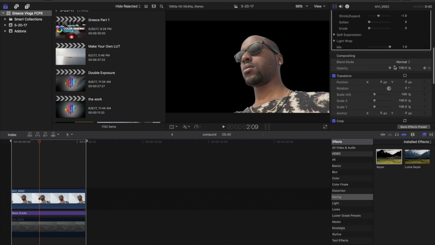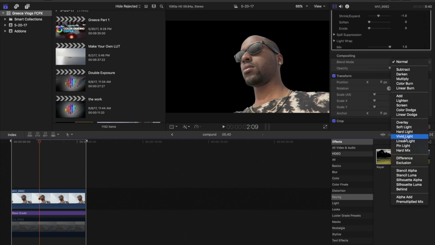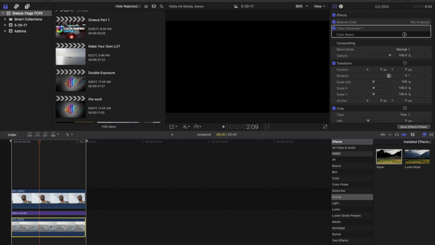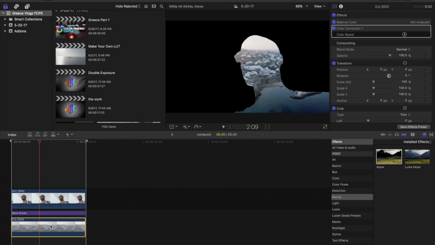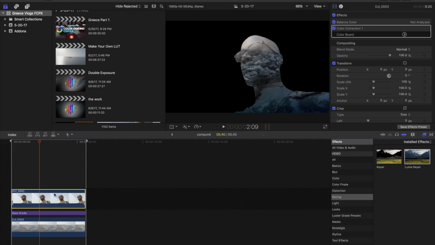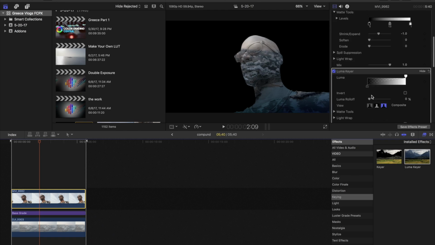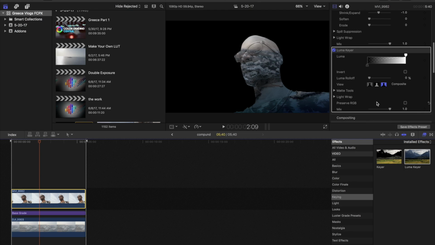Next, go down to the blend mode, click the drop down box and select stencil alpha. Everything's going to look like it just disappears for a second, but that's okay. We'll bring it back by re-enabling our second clip. All right, cool. So next we're just going to go over and grab the Luma keyer and drop that on the first clip. And now you can see that there's actually a little bit of detail showing up. Now scroll down to the options and kind of just play around with the Luma and Luma roll off until you get just the amount of detail that you're looking for.